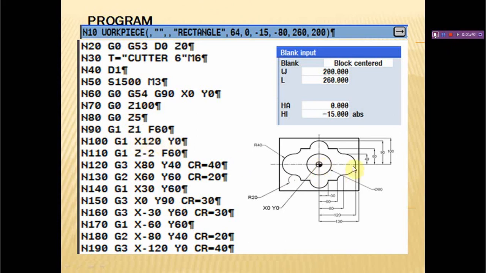This is X20 and Y0. So this is the point. There we are going to give the depth of cut 2 mm with some feed rate, and then move the cutter to the next point, next point, next point. Simply we are giving the coordinate values. Finally, we will get the profile like this.